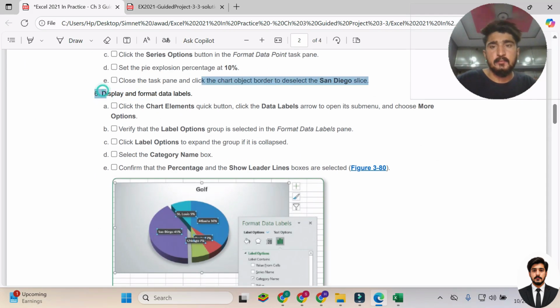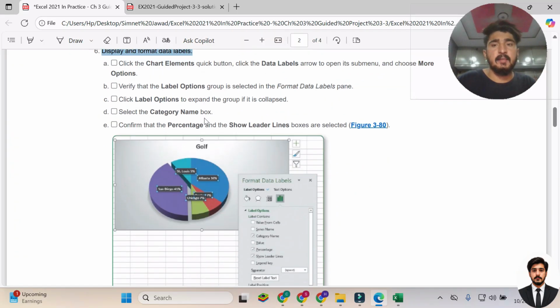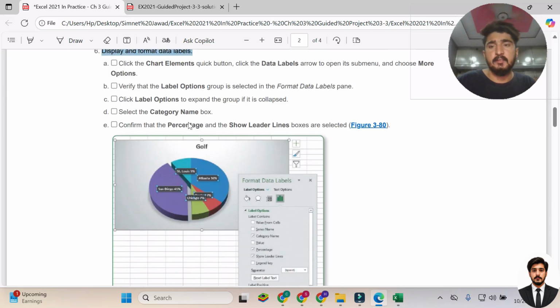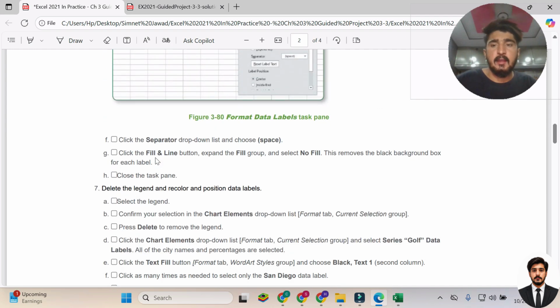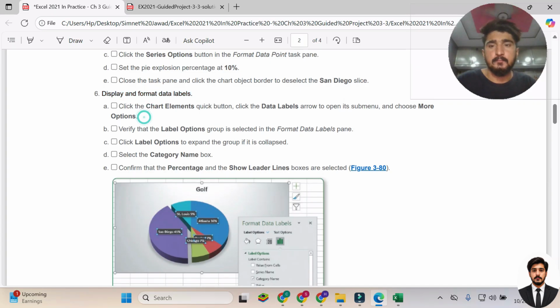Now step number 6. So our step number 6 is display and format data labels. So step number 6 has 8 parts, I think. Yes, 8. Part A, B, C, D, E, F, G, and H. Now I'm going to do part A. So our part A is click the chart element quick button, click the data labels arrow to open its sub-menu and choose more options.